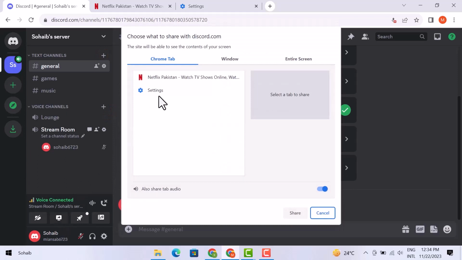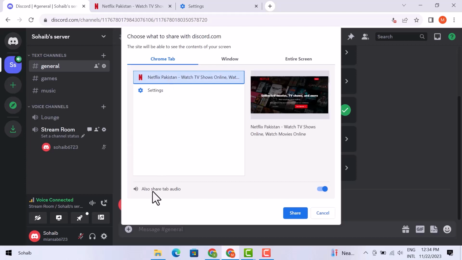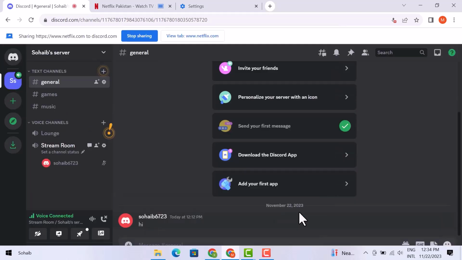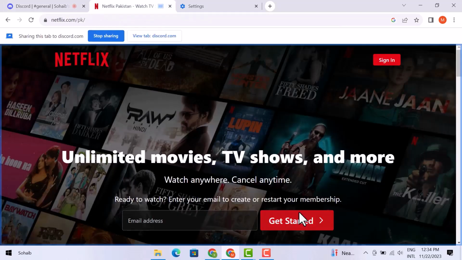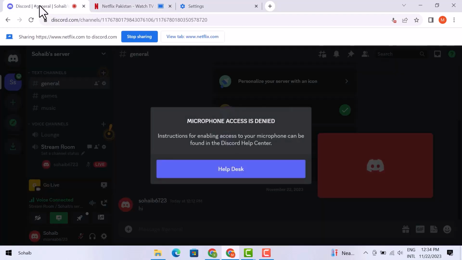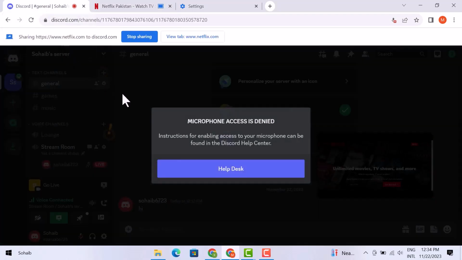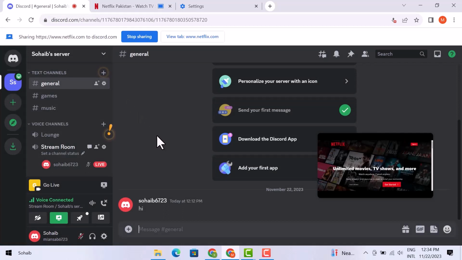Then click over Netflix over here, and choose the audio settings of your choice if you want to disable it or not. And then click over the share button from here. It will take a few seconds to share your screen properly. And here you have streamed Netflix on your Discord.